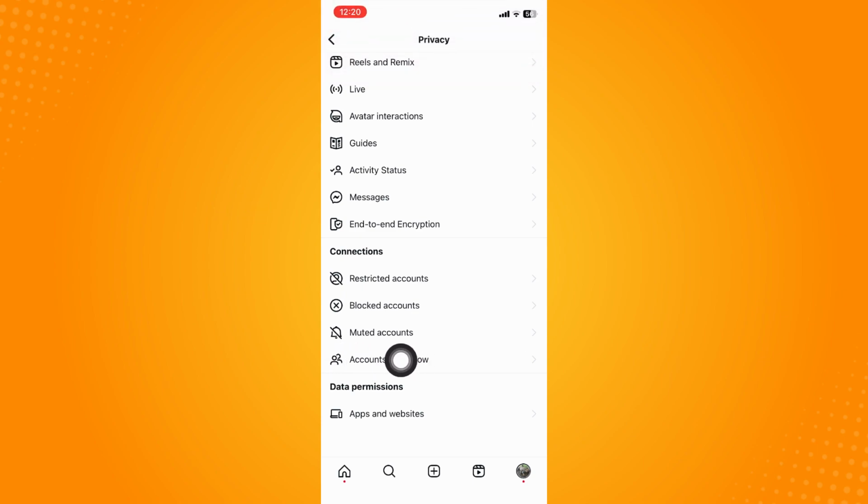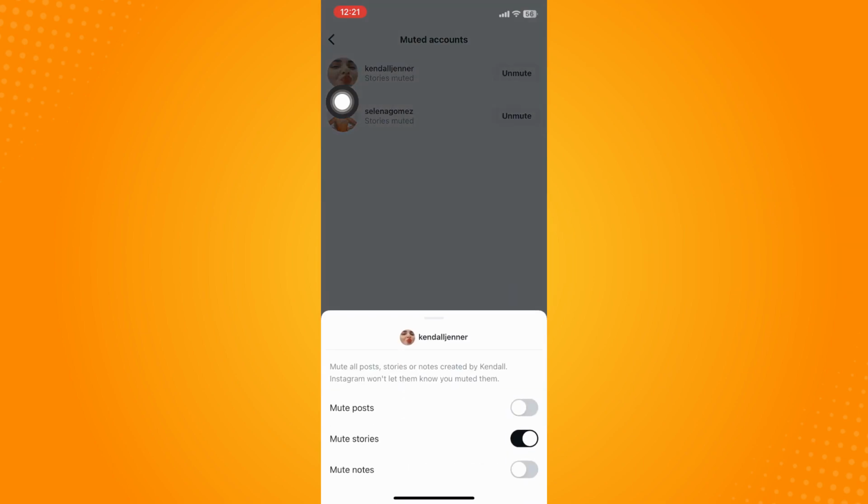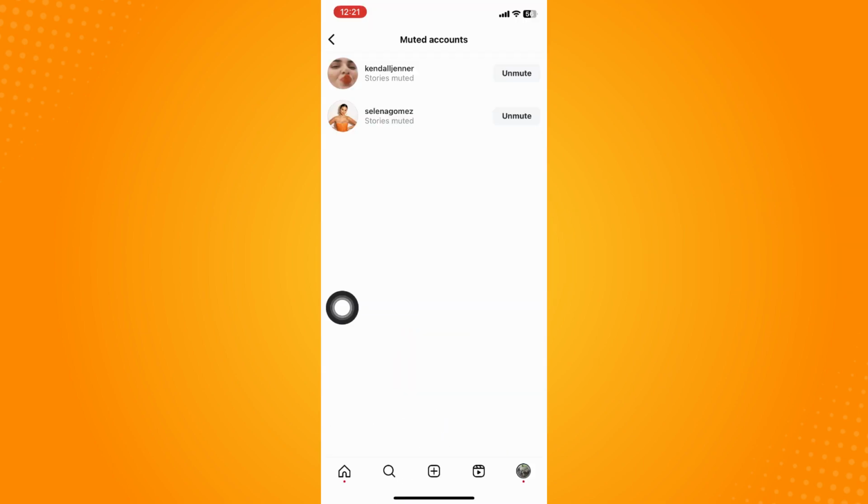muted accounts. Click on muted accounts. And then here you'll see all the accounts that you have muted. And then what you're going to do is simply tap on unmute and of course toggle off this mute stories here. Now, as you can see, you have successfully unmuted the story.